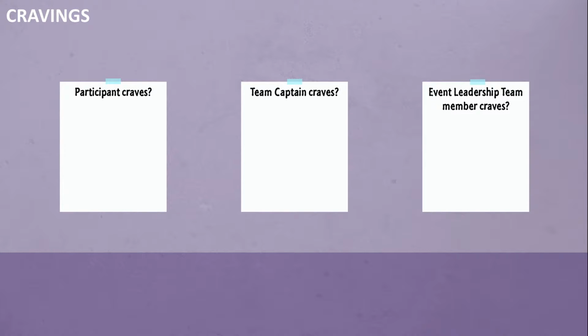In this activity, participants reflect on why people get involved with Relay for Life at different levels. These reflections will help the team work together to ensure the Relay is an experience, not just a fundraiser. There are 3 questions on the wall that participants will need to answer. What do participants crave from their Relay experience? What do team captains crave from their Relay experience? And what do event leadership team members crave from their Relay experience?